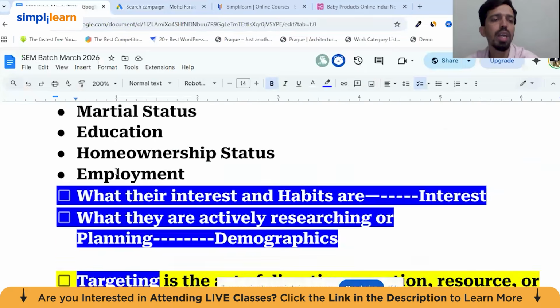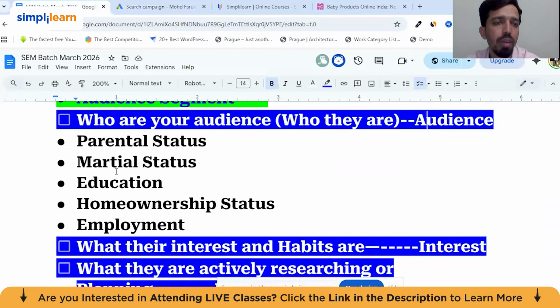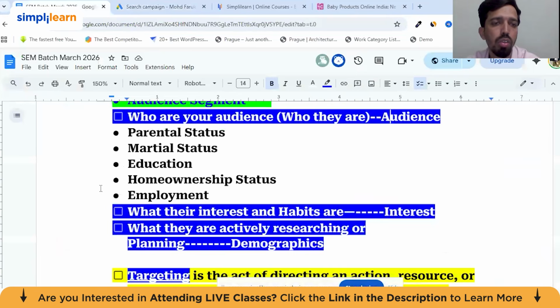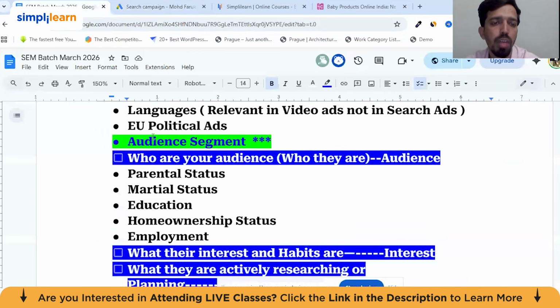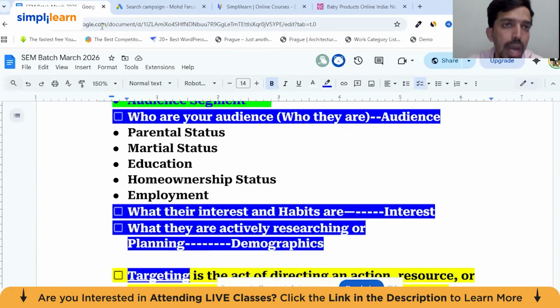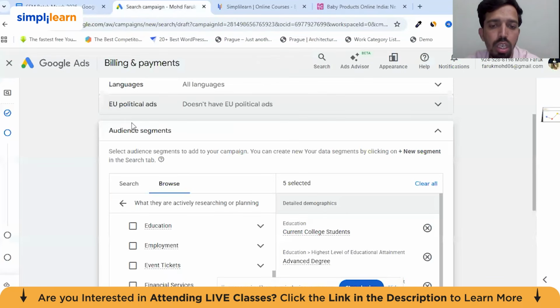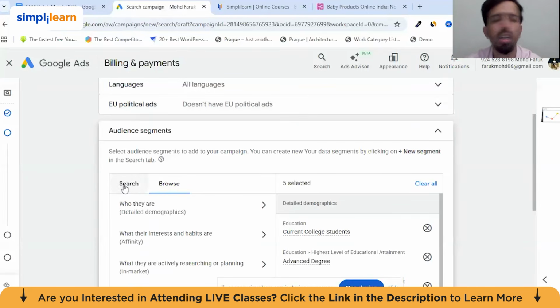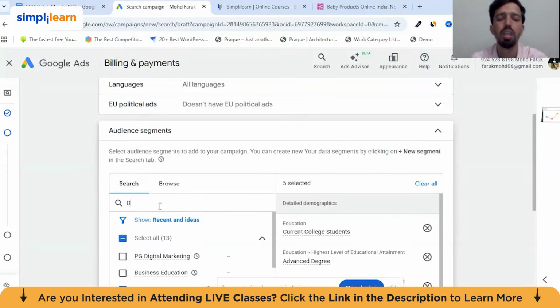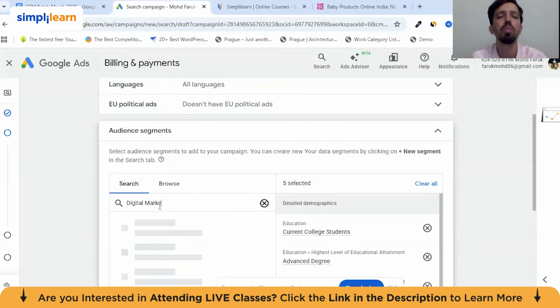So by now you might have understood what these three criteria are. What is audience segment? We have understood, right? Who your audience are, what their interests and habits are, what they are actively researching for or planning. We have understood those three. Yes or no, guys? Now in case someone says, "Sir, I can't browse that much. I don't have an idea. What should I do?" Go to the search bar and enter your main keyword.